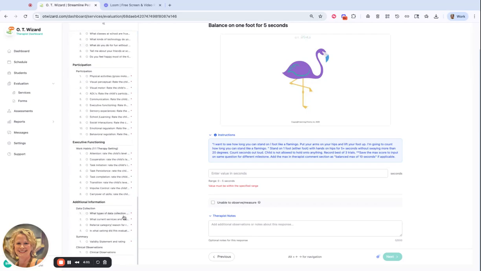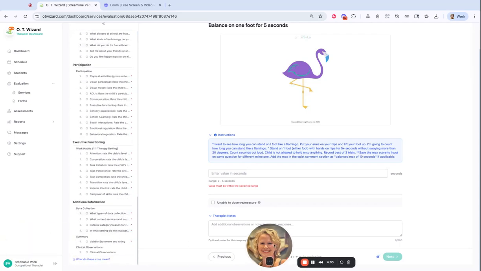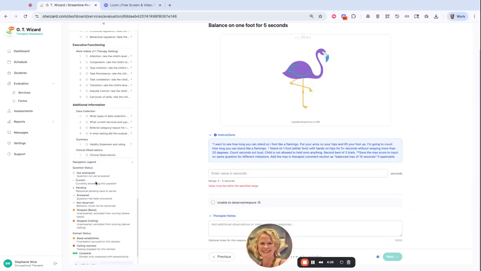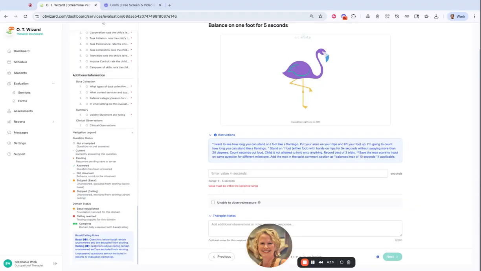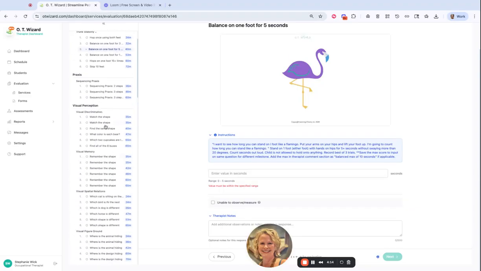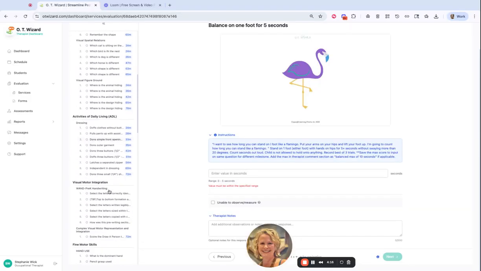If you scroll all the way to the bottom, you will be able to see this little icon key and it'll tell you exactly what they mean. So that way that might be helpful to you. Anyhow, so for the evaluations, you will just click through.